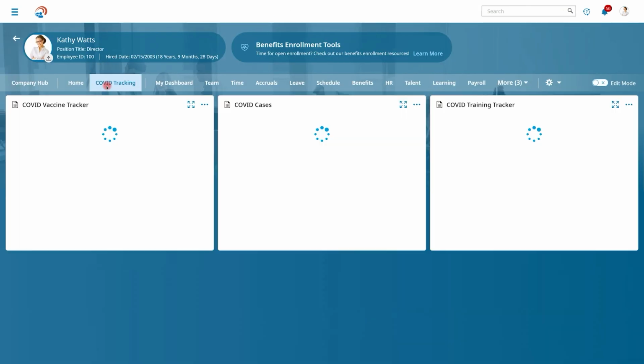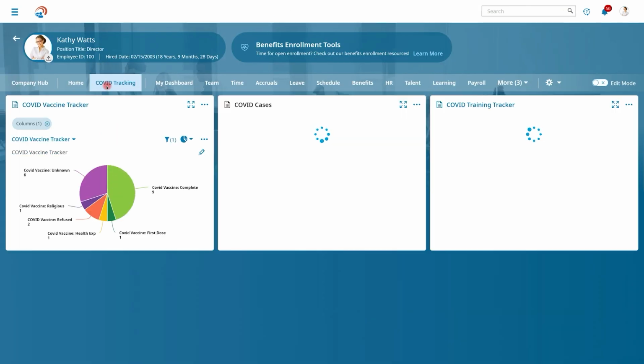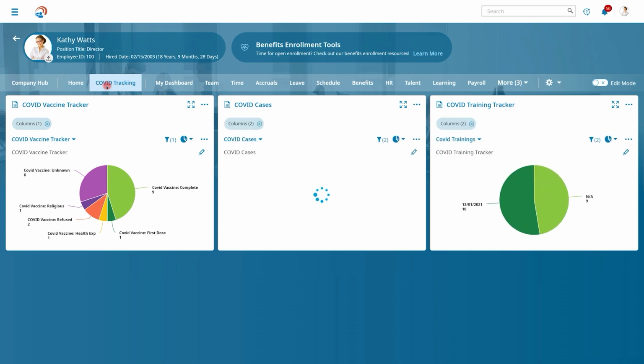Now, in today's world, COVID tracking is critical to your business. So it's essential that HR managers have access to a tool that will allow them to easily capture information about the health status and COVID risks of their employees.